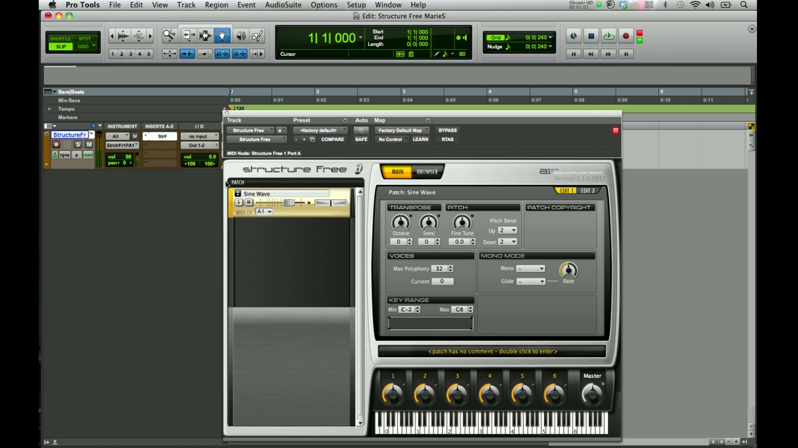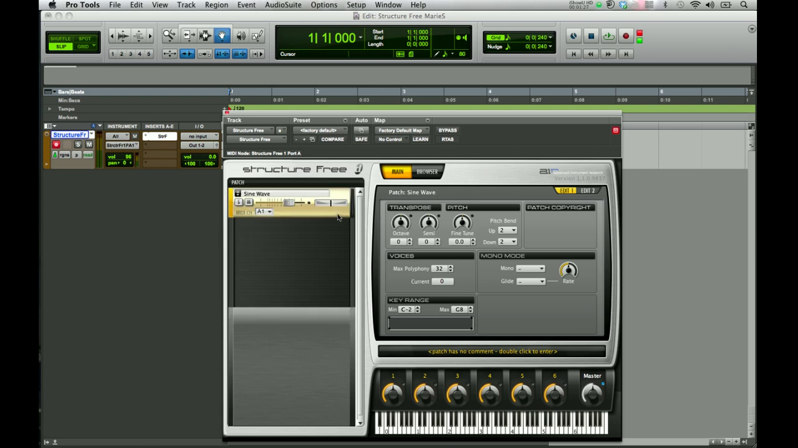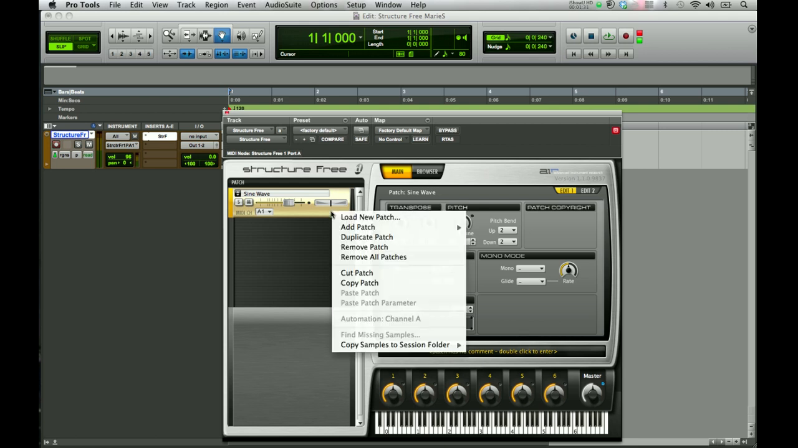Over here on the left-hand side, right underneath where it says Structure Free, you're going to see the default patch is Sine Wave. This default patch will show up each and every time that you launch this plugin. To change the patch, you can click on the word patch, and it'll bring up the patch menu. And the options are to load, add, duplicate, remove, cut, copy, etc. To also get this menu, you can right-click on the patch name, and you get the same menu.